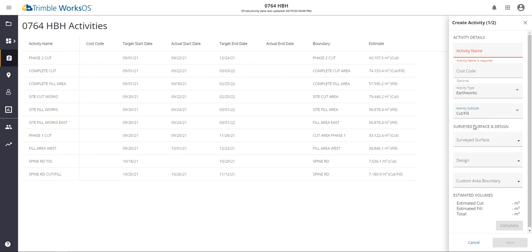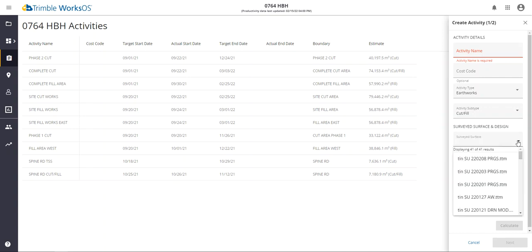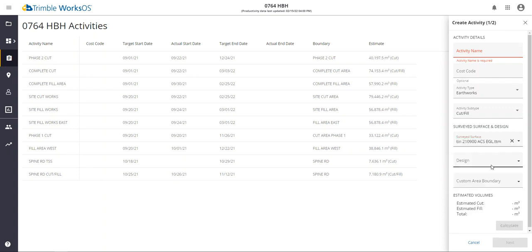This is what's going to be used to quantify and calculate the overall estimate and then track the progress once it begins. To define this, we choose a starting surface. Typically, this is something like the original ground or existing ground measurement. And then we calculate that to the target design. So any target design that's loaded, any survey that's loaded can be used as a starting surface or target ending surface in the design case.